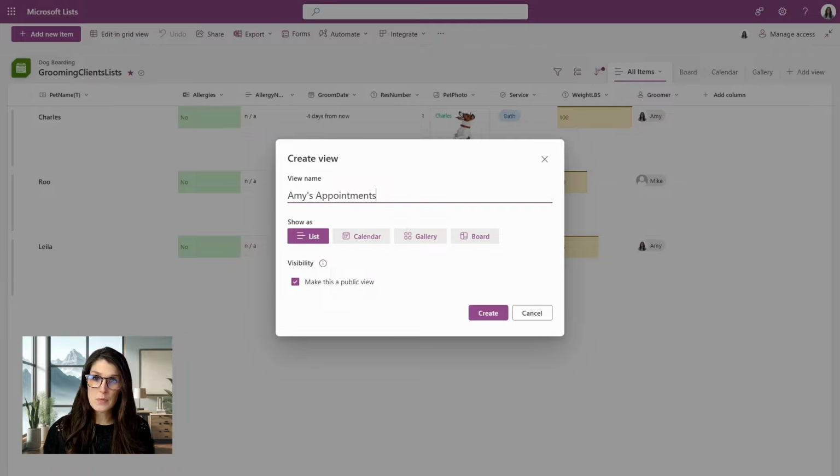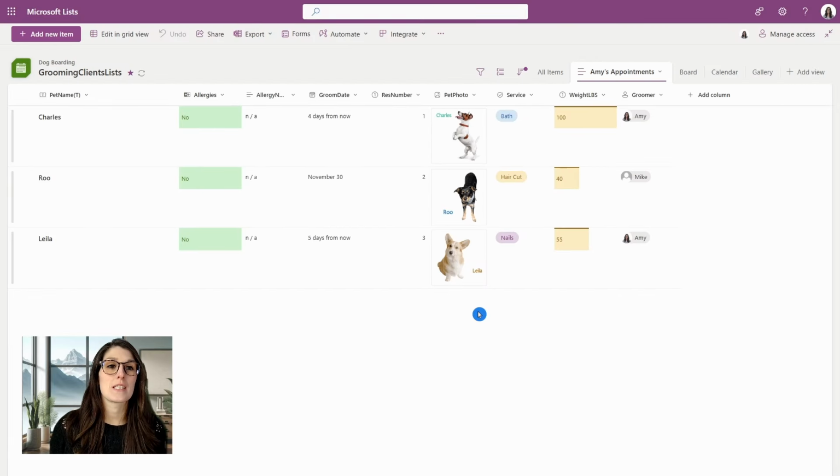We're going to call this one Amy's appointments, and we're going to keep it as list, and then we will create. So now that we are in Amy's appointments view, you want to make sure that you are selected there because that's the one that we're going to be editing and making these changes to. So now we're going to bring together a bunch of different pieces.